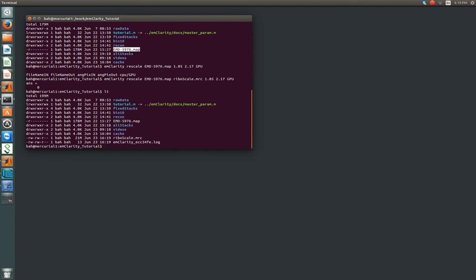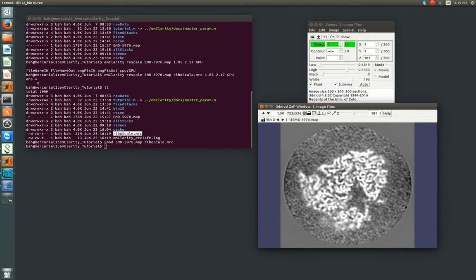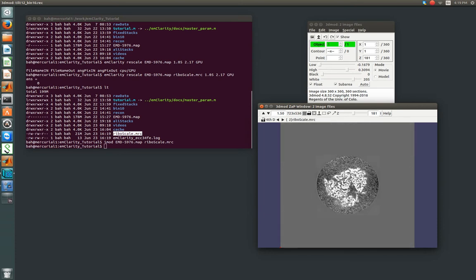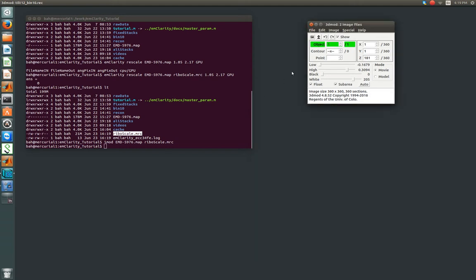So now we have our scaled reference. It's at the appropriate pixel size, and it's always good to double check and make sure you did things right. So we'll open both in IMOD at the same time. And what you'll see, you can toggle using the 1 and 2 keys between two different volumes, that our scaled volume is much smaller, as it should be, at this lower mag.